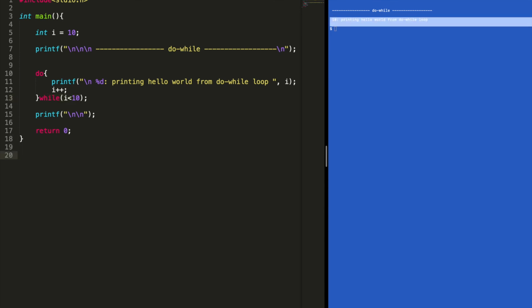So these are the three loops and the switch case statement that we studied in this lecture. So a few questions for you: design a code for a calculator using switch case.